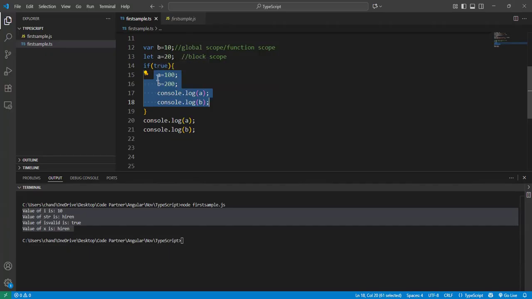a is 100, b is 200. This scope is inside only here for let. Let is a block scope, so a is 100 only in this block. Outside this block, the let value will not change. Then here the value is 20.